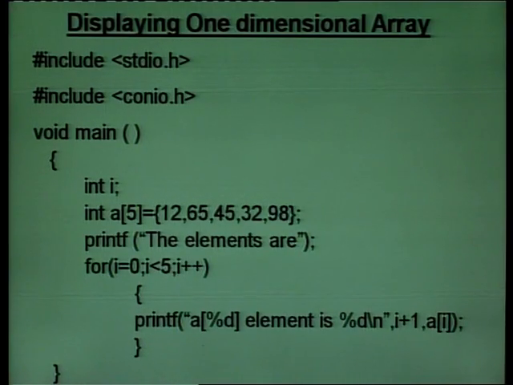Printf, the elements are. After that I just print the message here, that is a printf, the elements are. For this I start the for loop that starts from 0 and goes up to the 5th location. Now the command for that is printf("a[%d] element is %d"). Here we give the value of the elements.